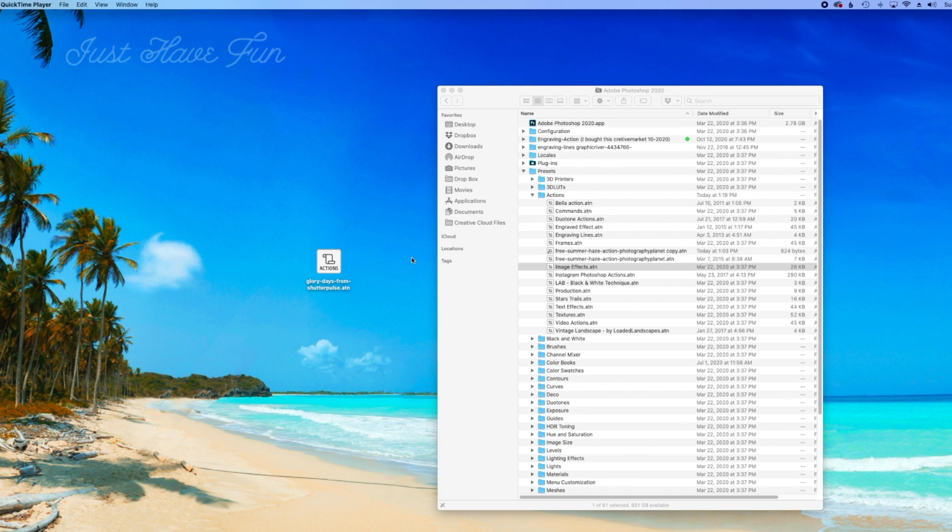So I am going to be working in Photoshop CC 2020, but it works in just about any Photoshop in the past decade. So first of all, you're going to want to find yourself an action. Go online and Google Photoshop actions. There's plenty of free ones, there's also paid ones, but look around and find yourself one that you think works for the image that you're working with. I've already done that. I've downloaded this glorydays.atn, and that's what we're gonna use.